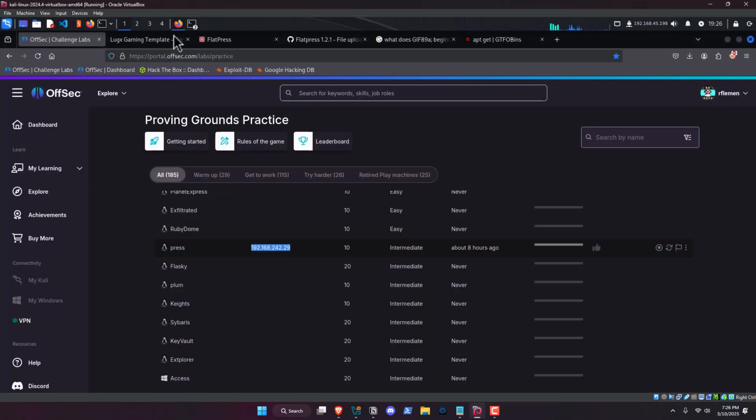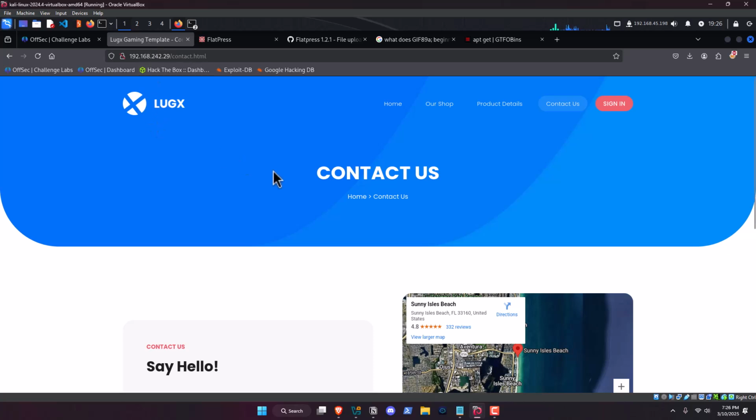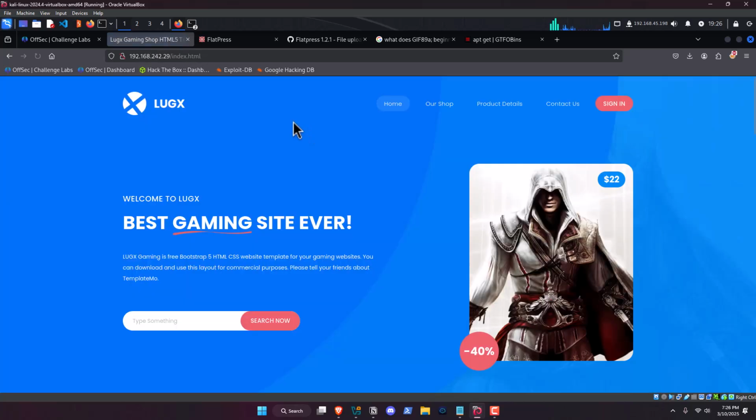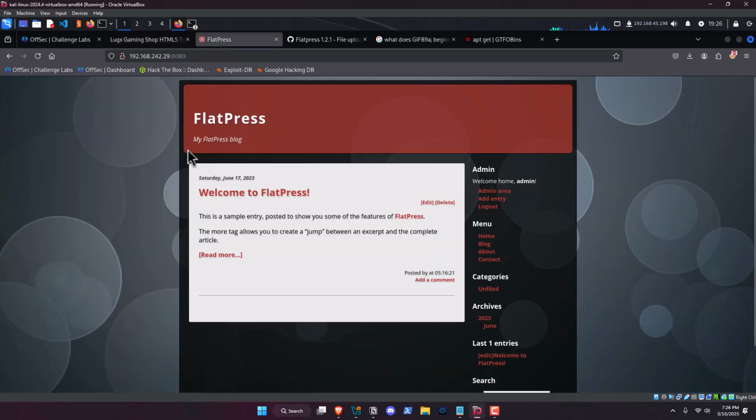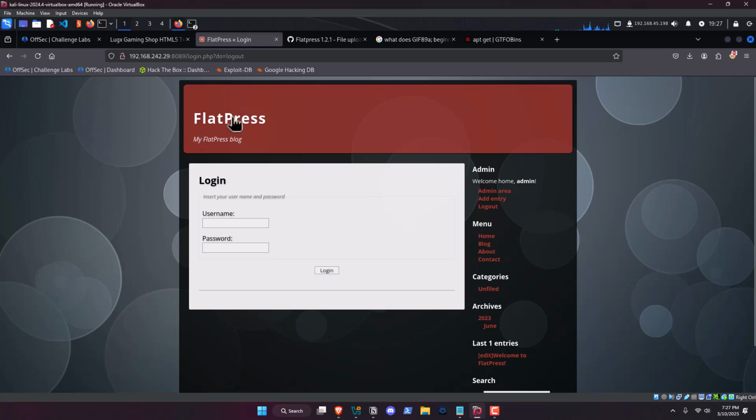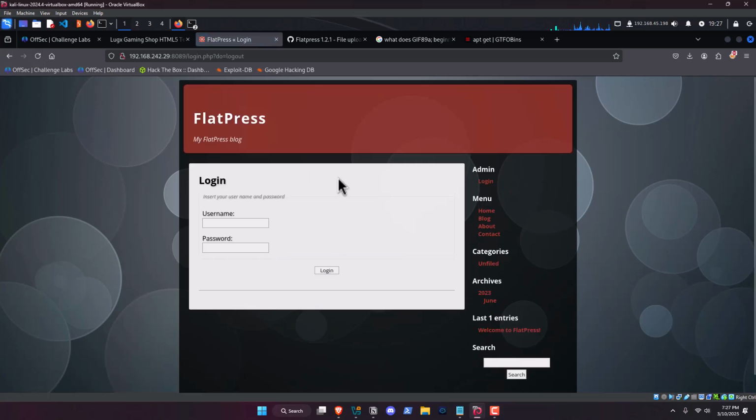So I immediately went to those pages, and this website came up on 80. There wasn't a whole lot I could do, couldn't sign in or anything. 8089 was much more interesting. It is a Flatpress blog. I looked up default credentials. I couldn't really find anything.